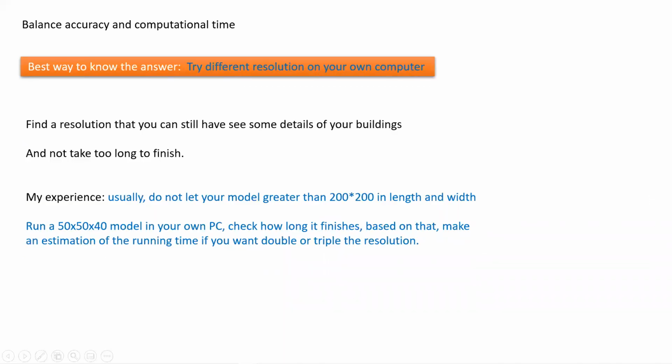And the best way to answer this is to try different resolutions on your own machine. I suggest you first use the 50 by 50 by 40 resolution on your own PC to test how long it takes to finish your simulation. And you can give an estimation of how long it will take if you double or triple the resolution, and check if doubling the resolution gives enough detail in your model. So you have to try several times to find the best combination.